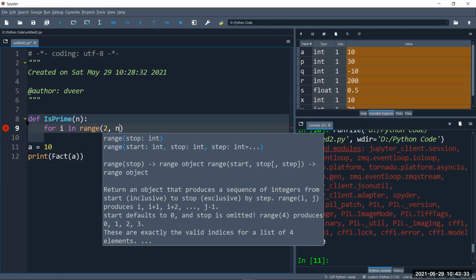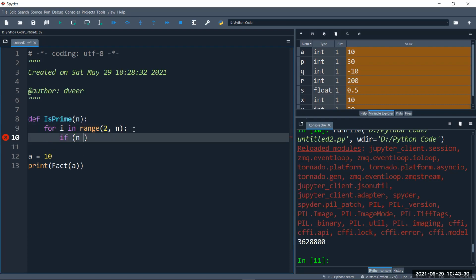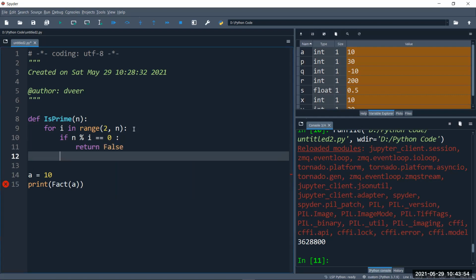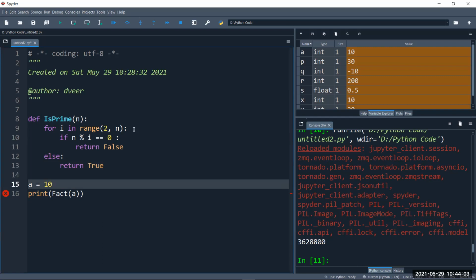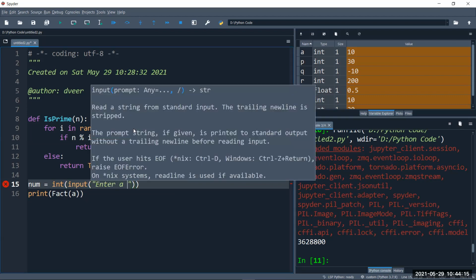We'll try to divide the number from 2 to n minus 1 and then check it. So here we'll check if n modulus i is equal to 0, return false, means it is not a prime number. And this else is for the for loop: else return true. It means the loop has terminated normally. And here, let me now write some number is equal to int input, enter a number.